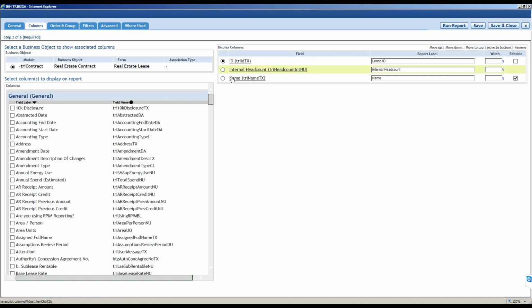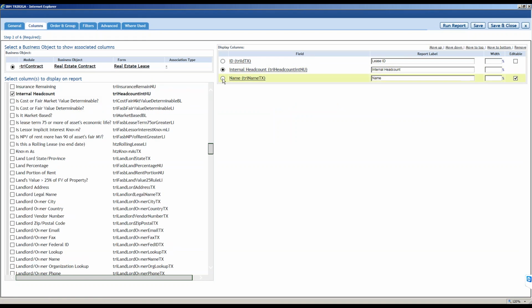We have added a few fields that we're going to look up as columns. So we have the ID, we added the head count, and we added the name. Also with these, if you don't like the order that they're in, the top right above them, you can move them around with these. Move up, move down, move to top, move to bottom, or just remove them. You do that by selecting them and then clicking on what you would like to do. So I want to move the internal head count to the bottom. This correlates as the top being the leftmost column and the bottom being the rightmost column.